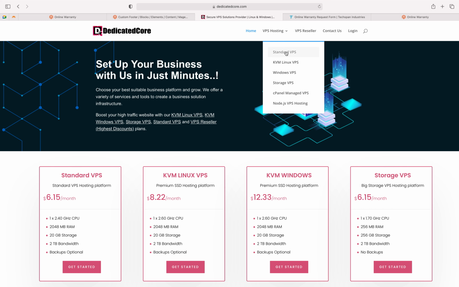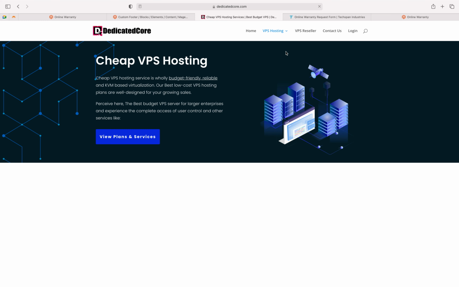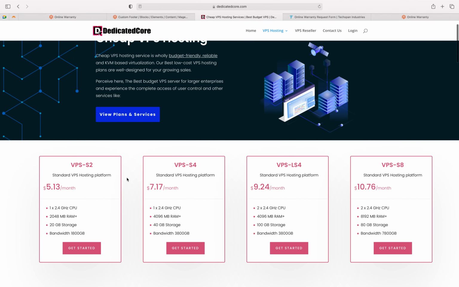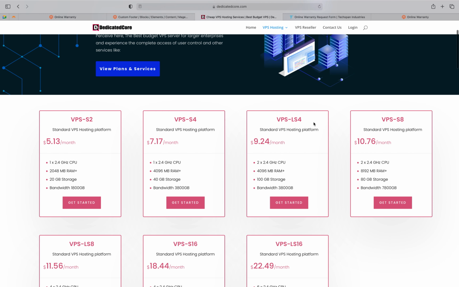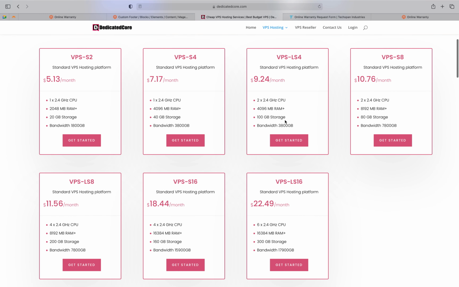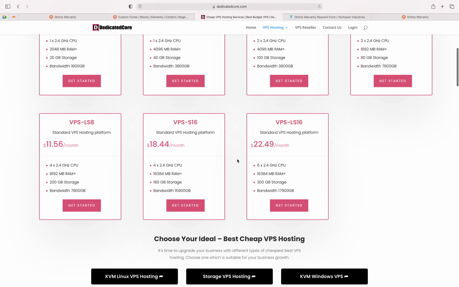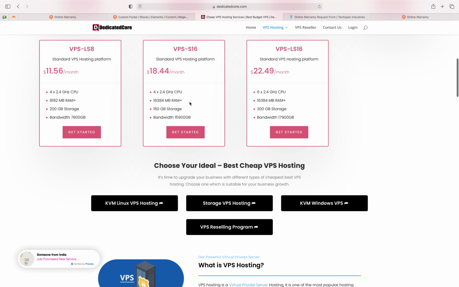Suppose you have the standard plan. Here you can check whatever plans and services are provided by this hosting. We have multiple plans here, whatever is suitable for you, you can select. Just scroll down, and if you have a large machine you want to host, you can select standard VPS hosting, which is 22 dollars per month, and this one is around 18 dollars per month, which is really cheap compared to any other service provider.